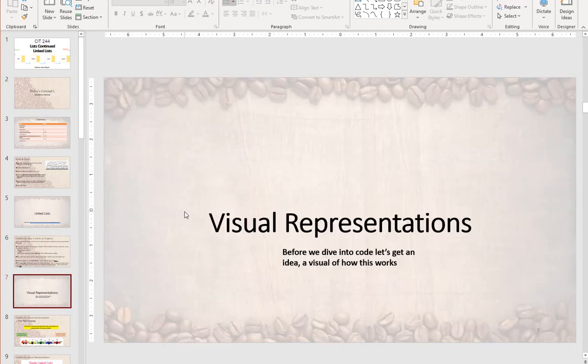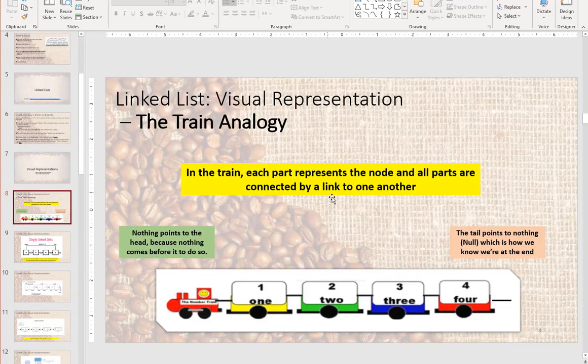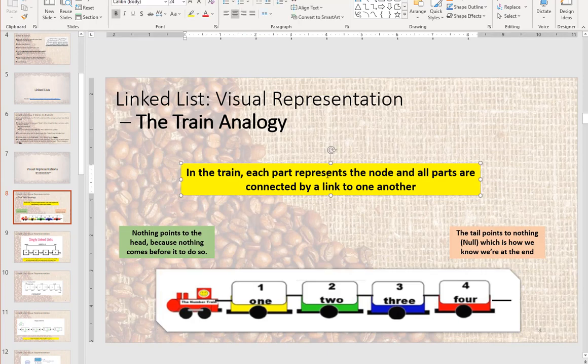So let's look at some visual representations which really do help us understand how a linked list works, and this will be before we dive into the code. So a common one is the train example or analogy. In the train, each part represents a node, and all parts are connected by a link one to the other.